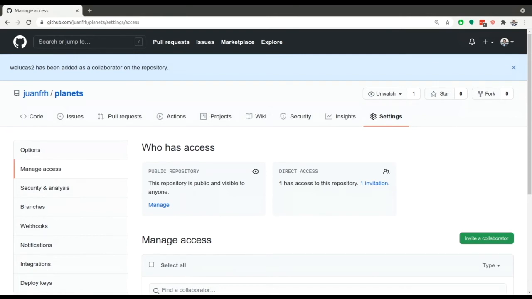Also, imagine that you are on another laptop and you want to get a copy of the remote repository. There is a command for that called Git Clone. We will see how it works. I will share my terminal.